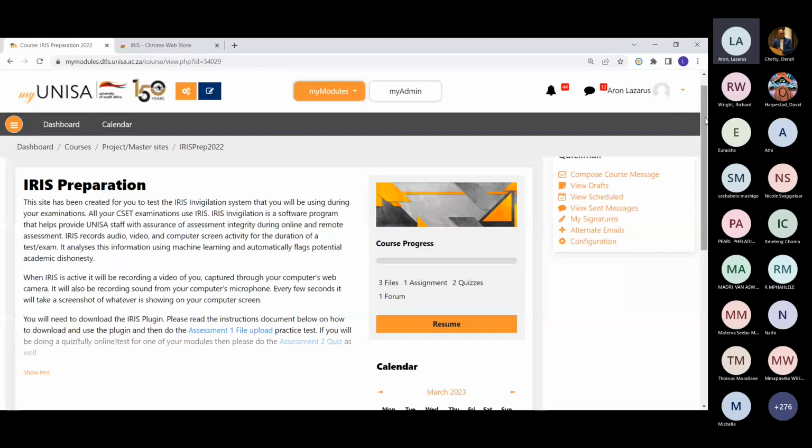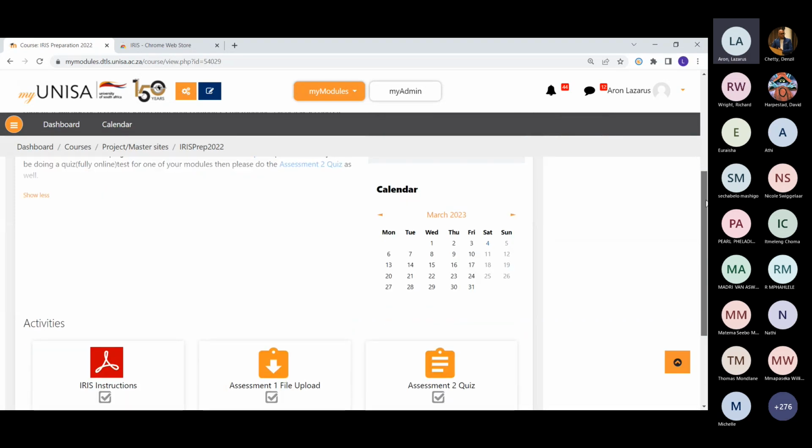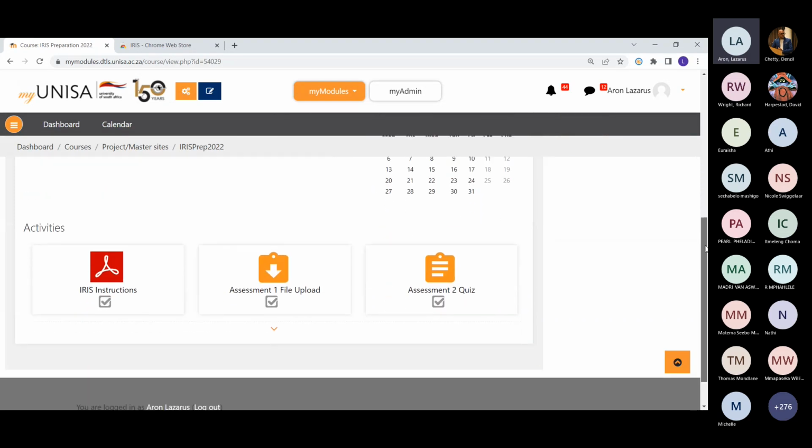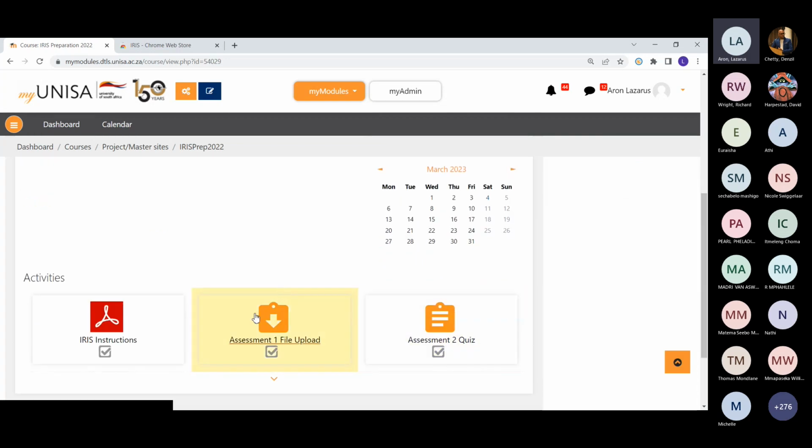Okay. So once we get to this page, in terms of when you're writing exams, this will be your exam page that you go to. It actually is an assessment, but yours may look slightly different because the CTA exams are uploaded onto the additional resources folder, but you would just click on the folder.